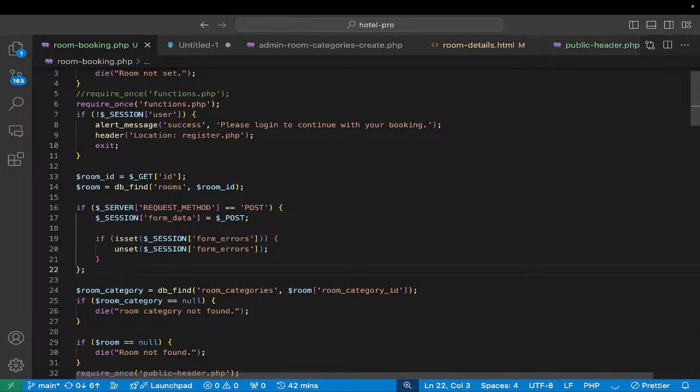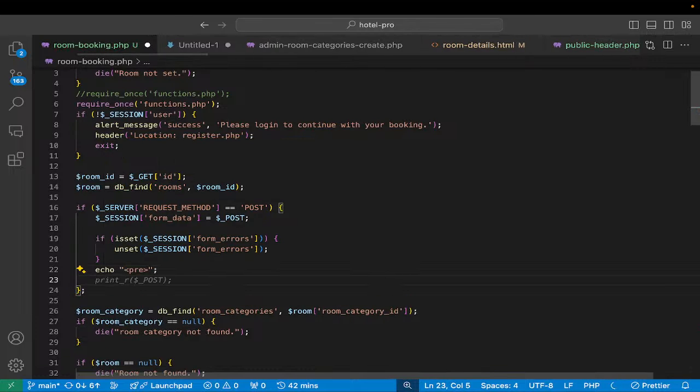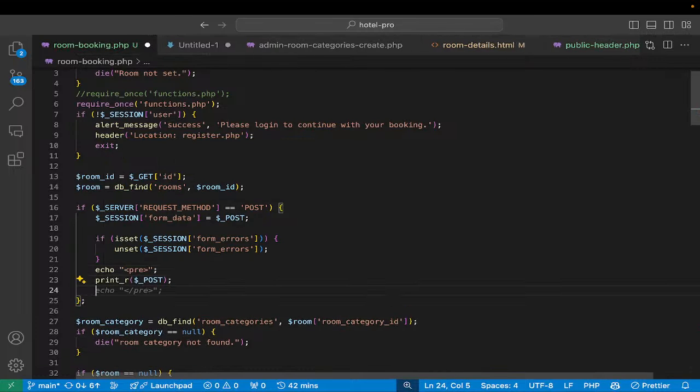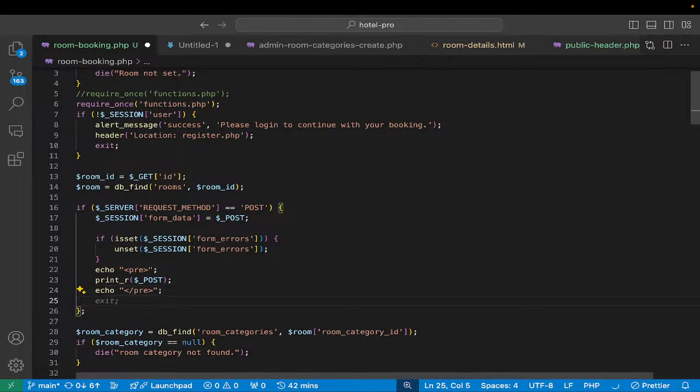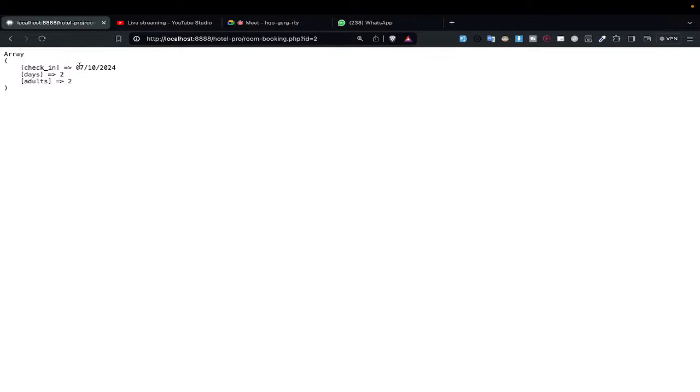All right, so let me go ahead and dump whatever has come. I can simply say echo, a pre tag, and then do a print_r on it. Okay, so like this we shall be able to know whatever information has come from the request. So let's refresh. If I submit, you see the check-in date is there, the days are there, and the number of adults are there.